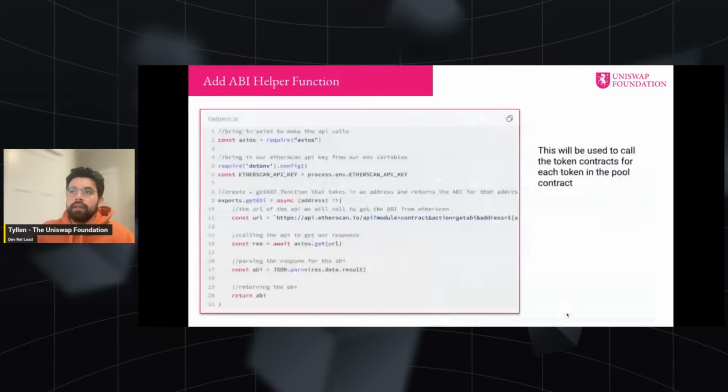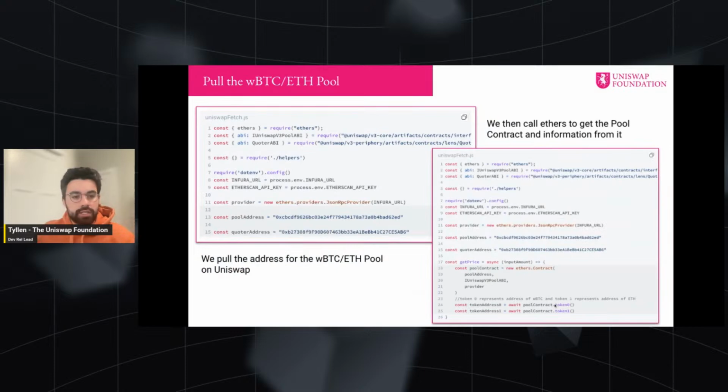Once we do that, we're going to create a whole separate new file within our code base called a helper file. There we'll create a function called getABI. For the token addresses that we just pulled, we want to get their ABIs as well, because we can't do everything we need off of just the pool contract. We'll need to get the specific BTC and ETH contracts and their ABIs, which will help us do what we need to. Specifically, we need the number of decimals each of these tokens has, so that we can calculate our instant spot price rather easily.